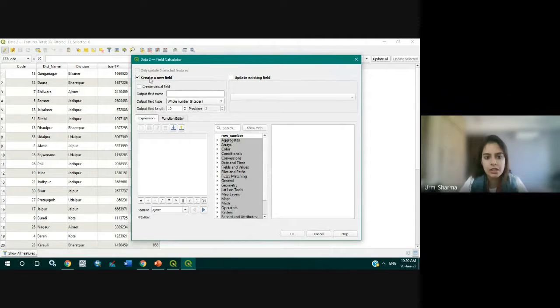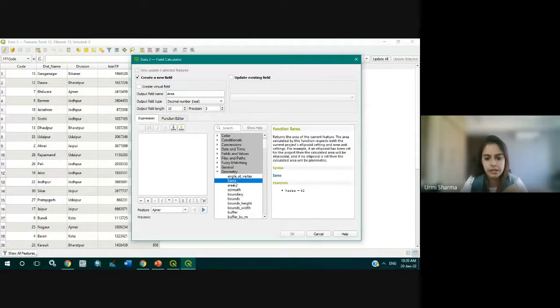See, you just check this. If it's enabled, create a new field, and the field name will be area. Output field type will be decimal number. Length, I'll keep it to 10. This precision is the number of digits that you want after the decimal, so you can change it accordingly. From the function list, you go to the geometry options, open it, and here the second option is $area.